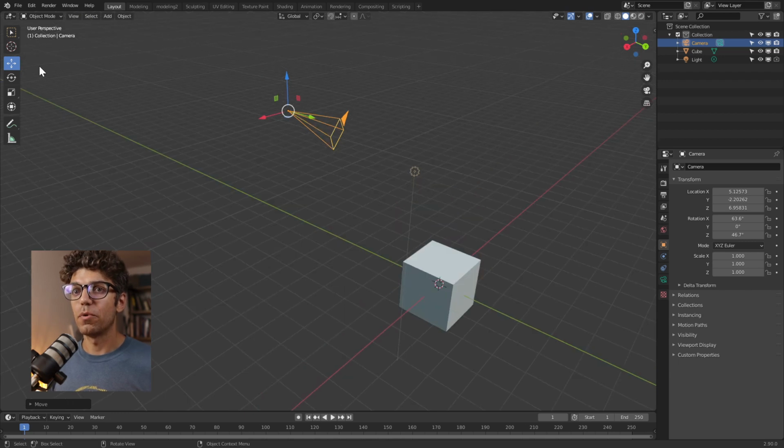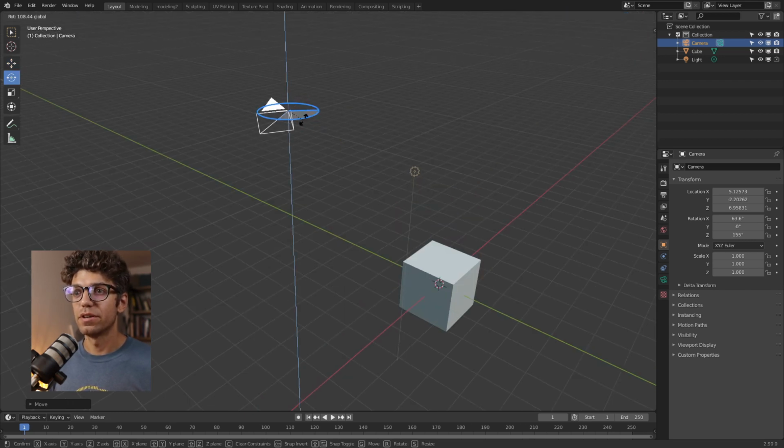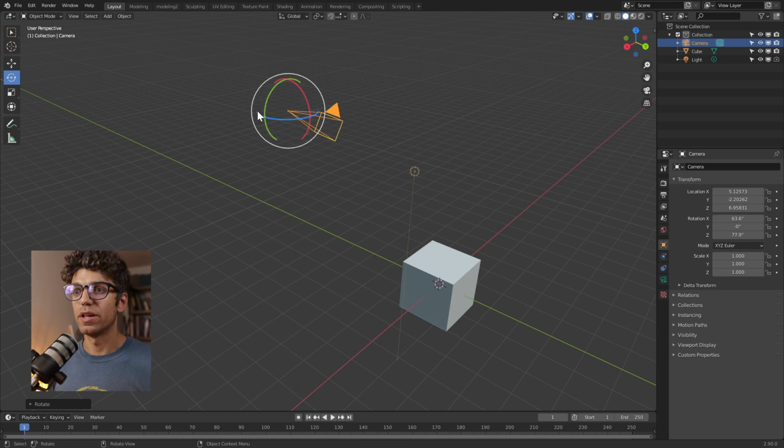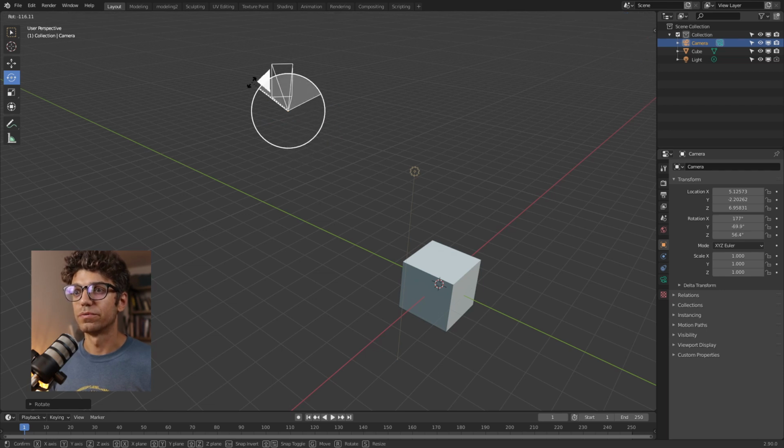The same way that we move, we can also rotate elements. So if you click and hold, we can rotate either along one of the global axes or the white circle is rotating around the current view. So that's not aligned to anything in particular.